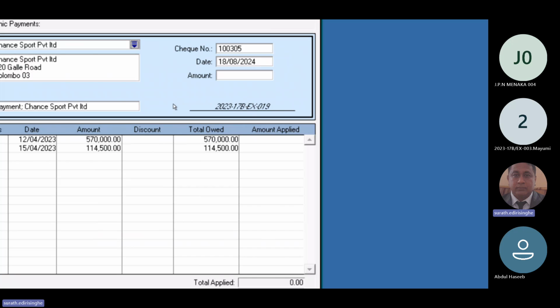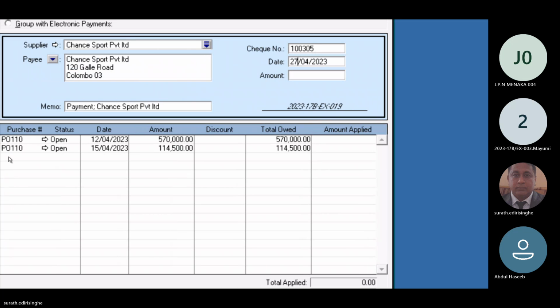Then change the date, 23, month of April. We'll assume that we are paying in the last week, on the 27th. From the original PO, 570,000 is outstanding. Look here, the discount is now activated. If you delete the discount, 570,000 is there.